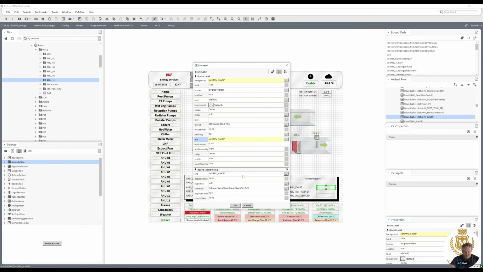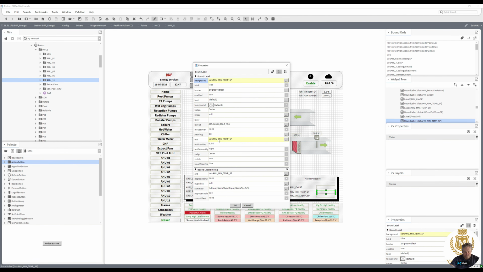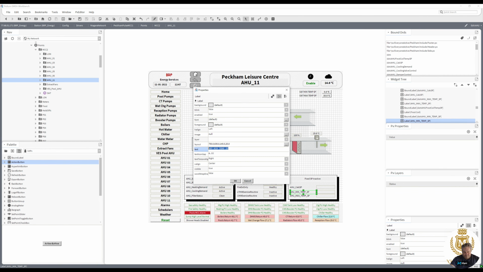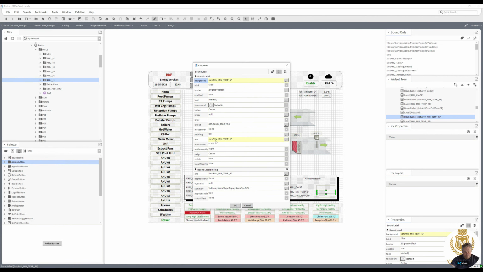So I'm trying to make this graphic for all the AHUs. But try and make it so it hasn't got any blank boxes where people might think there was something in there.